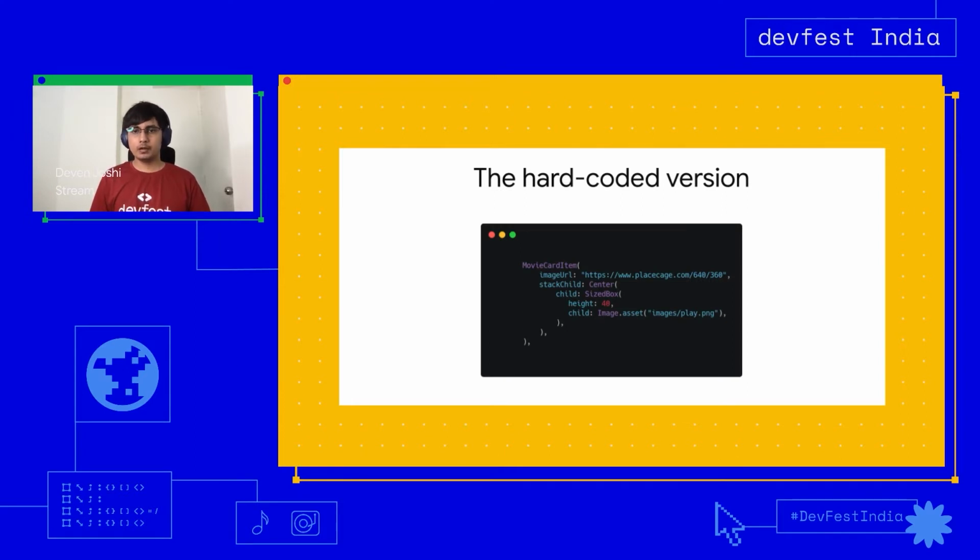So the hard-coded version is this, where we just have a movie card item. We simply supplied a dummy URL to the card for it to work manually. Now with new data coming in, we need to have a list built with it, but we also need to account for loading times, error conditions, without having to do a large number of steps. This is where Future Builder comes in.